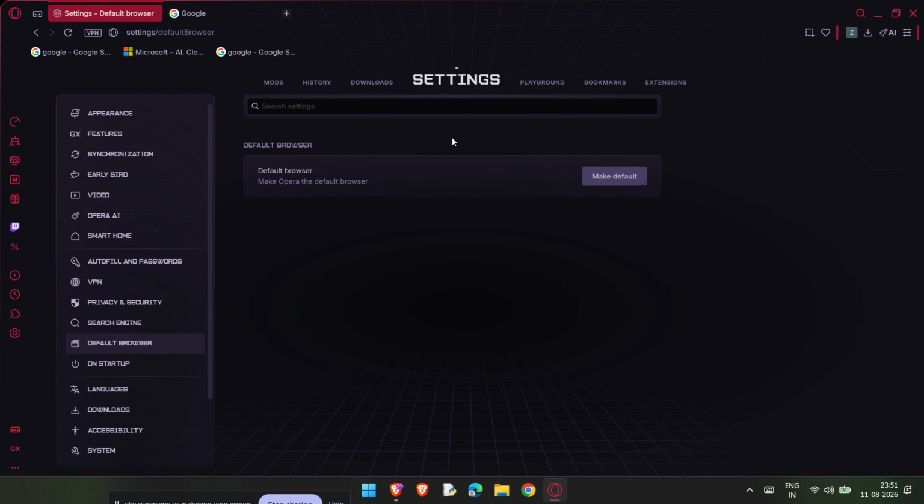Once that's done, you can test it by clicking any web link from another app or document. If Opera GX opens automatically, then you've successfully set it as your default browser. It really is that simple, and it only takes a minute once you know where to look.